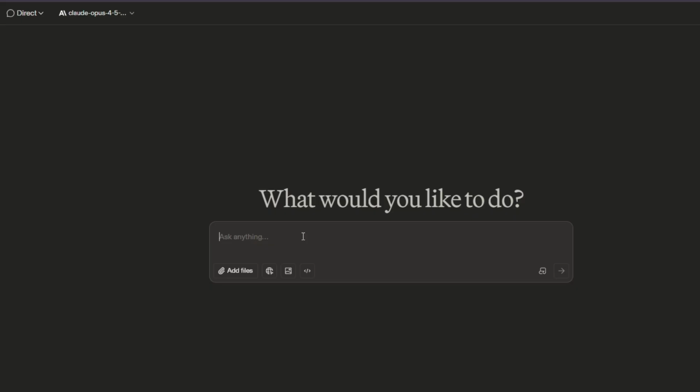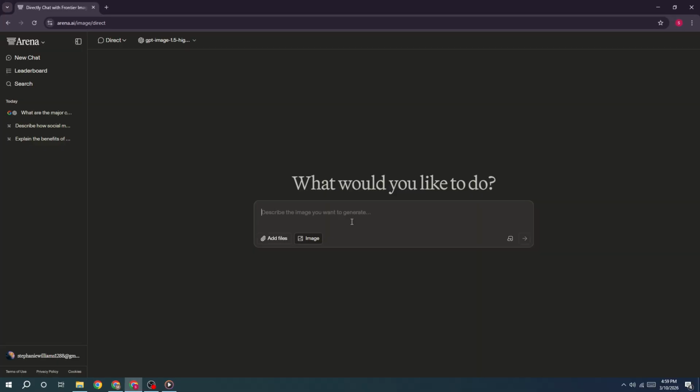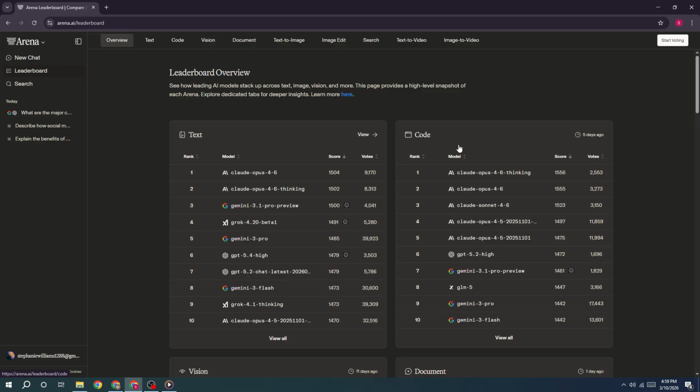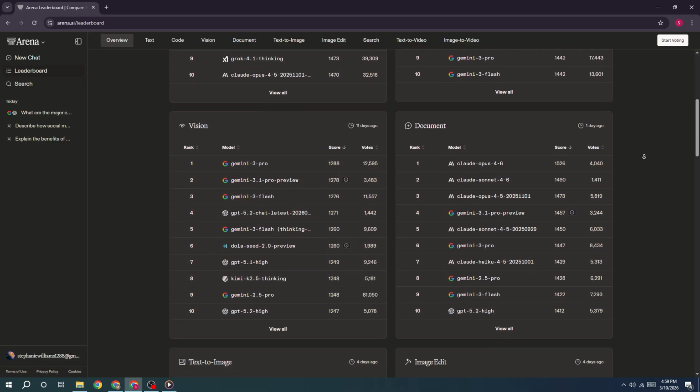LM Arena also includes additional features. For example, you can generate images using the text-to-image arena, where you enter a prompt and different AI models create images based on your description. There's also a leaderboard that ranks AI models based on user votes. This allows you to see which models are currently performing the best according to the community.